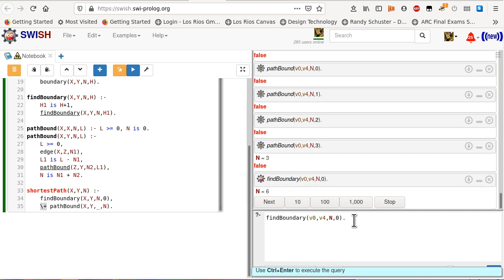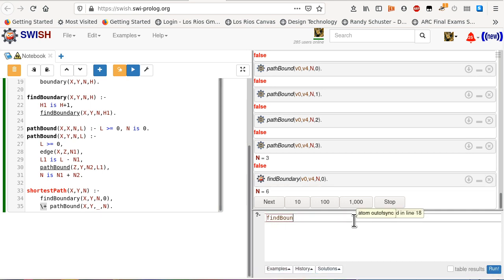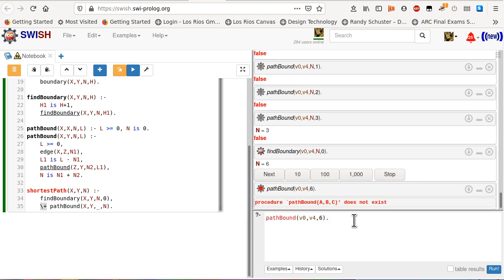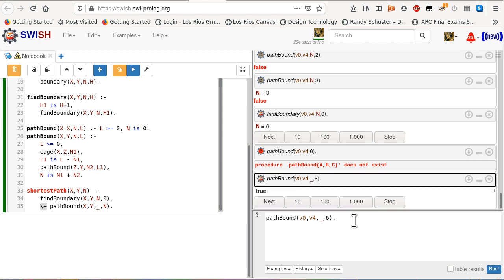In other words, if I plug that in, I cannot use multiple queries in this interactive box here, but I can say path bound, v0, v4, and put a 6 over here, Control Enter, and path bound, oh, I need one more variable, underscore 6, Control Enter, and it says true. Well, if this is true, this is negation. Doesn't that mean that the negated path bound is going to be false? The answer is yes, you're absolutely right. 6 is not the lowest one. So what's going to happen in that case is this negated predicate is false.